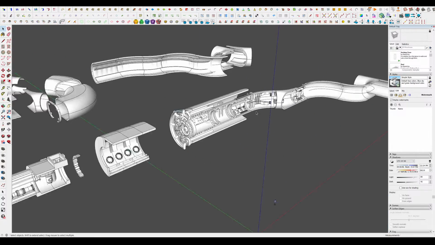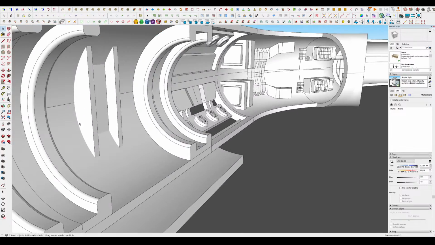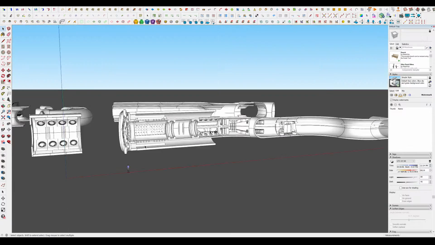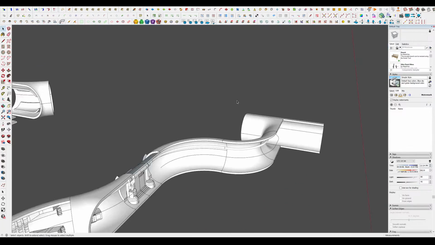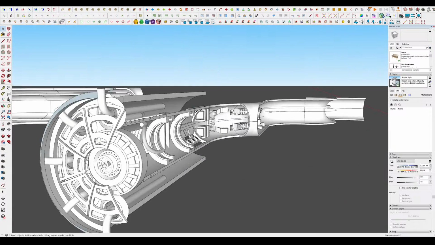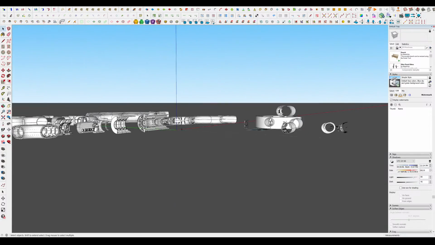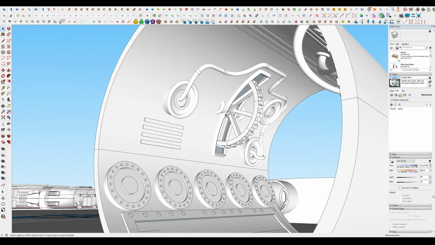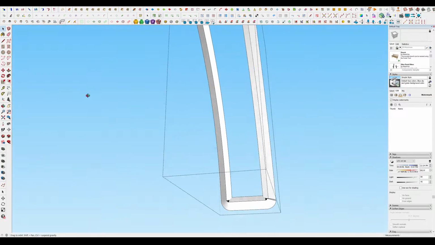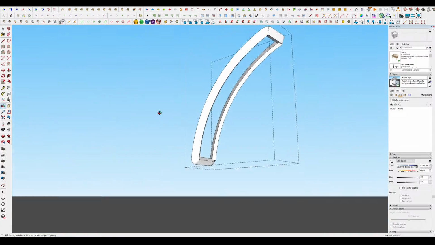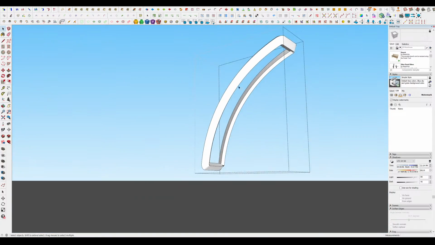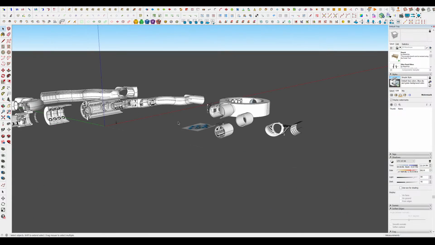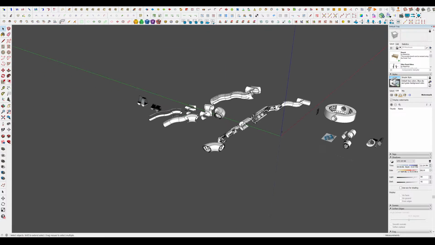Let's see. Yeah, stuff like this maybe. So that would mean, trying to plan this out. Might as well make this one just straight up.